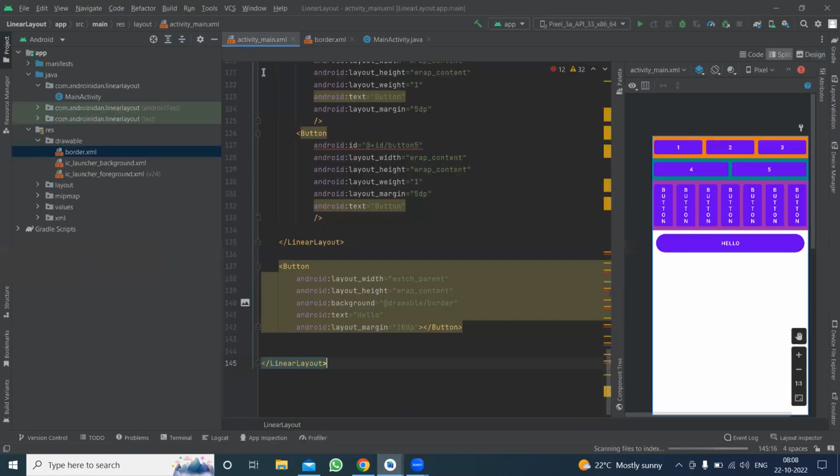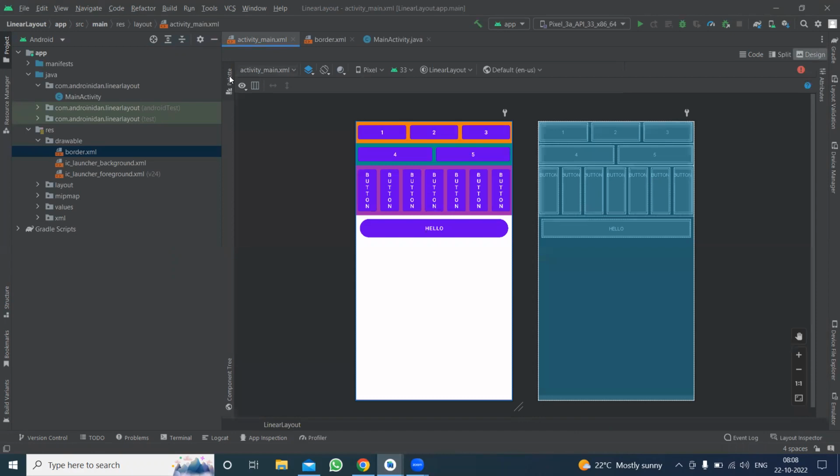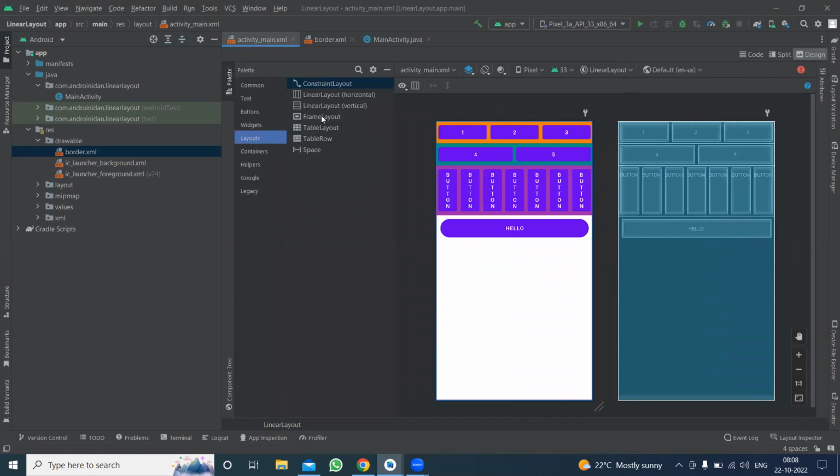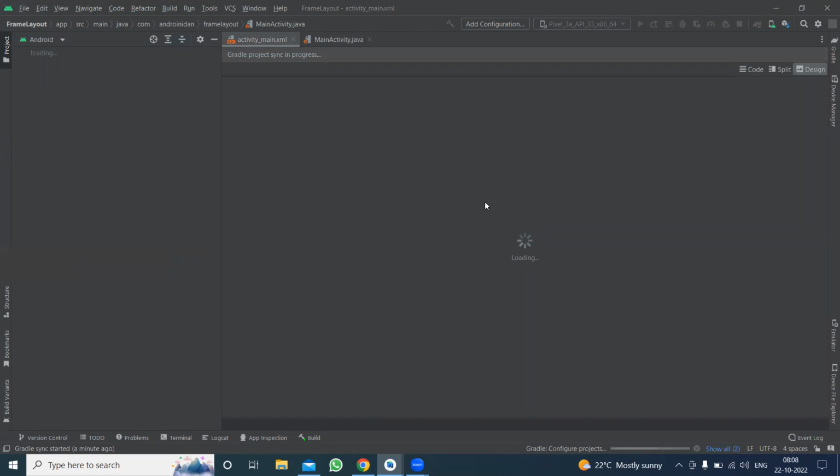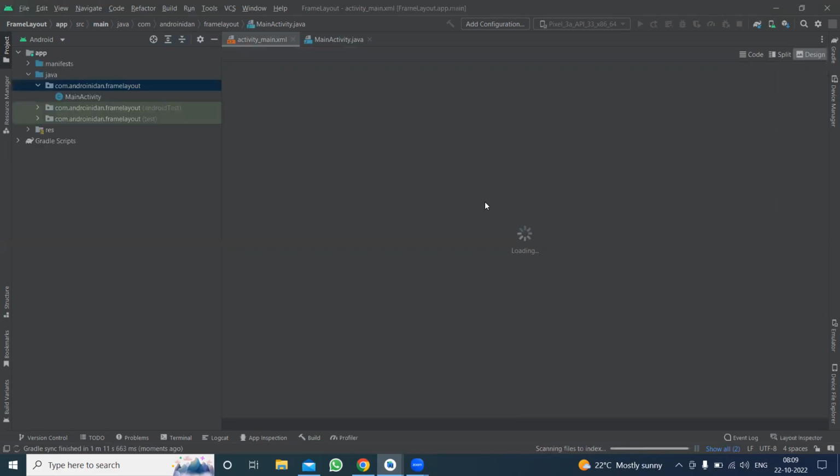See here in these layouts, if you go to the design, here in this palette under layouts, see there is a frame layout as well. Because of that, we are discussing this frame layout now. So once this project has been created, by default our XML is created with the constraint layout. Now I want to change that constraint layout to frame layout. Then within that frame layout, I want to add one image. Then we will see how that works.